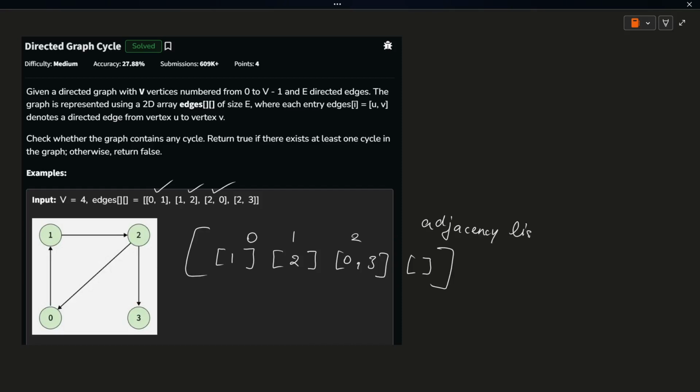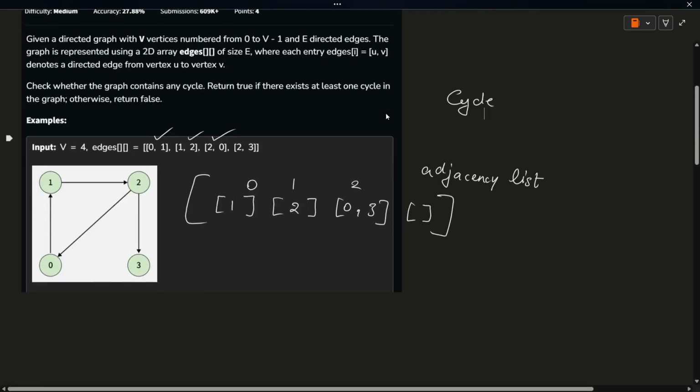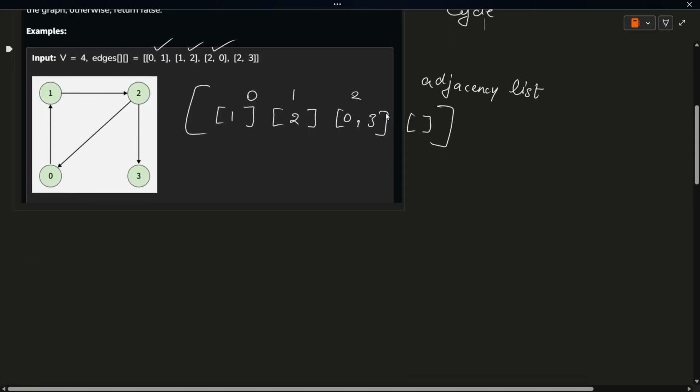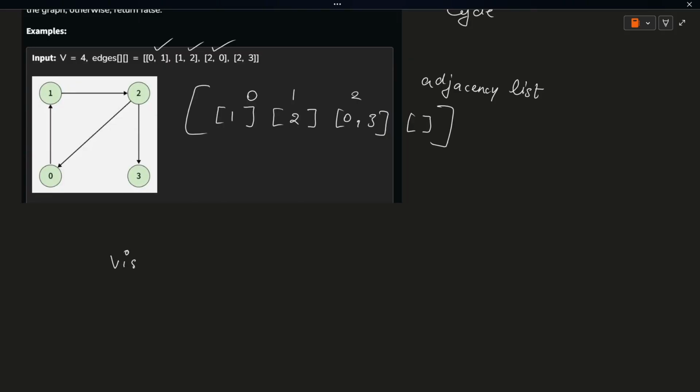Okay, now the next problem is we have to find or detect the cycle. To detect a cycle, we cannot just rely on the visited array. We have to take one more variable called the recursive stack. What it will do is keep track of the cycle.